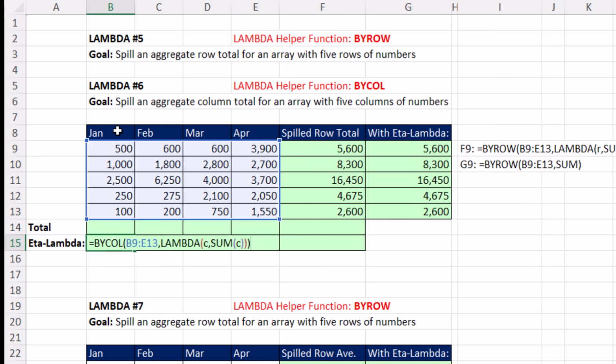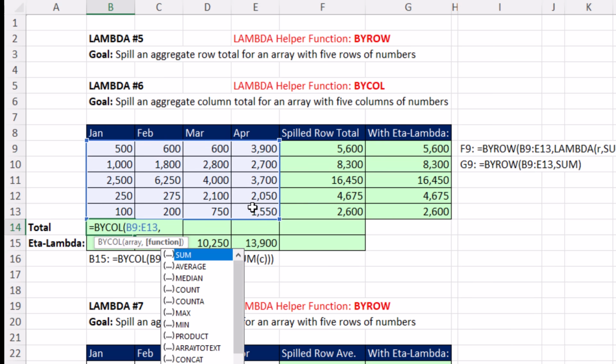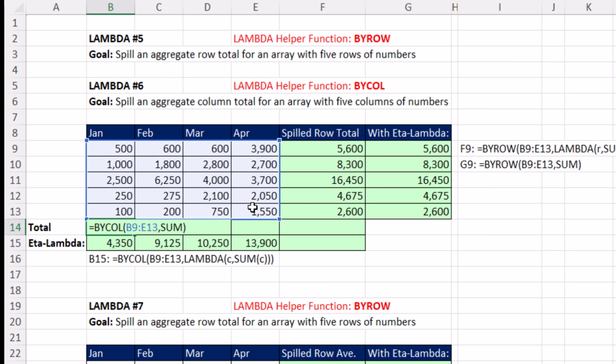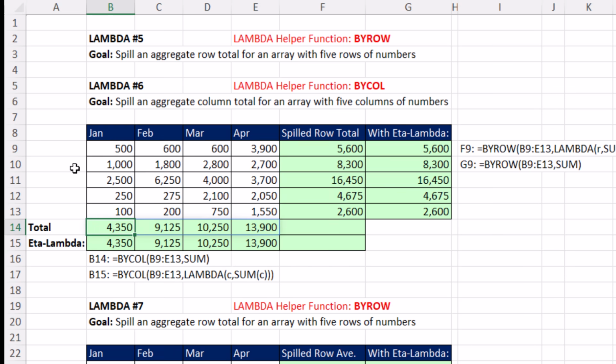Now, if our goal is to calculate a column total, well, we can use BYCOL, and then in the function, define our lambda. Same thing, except I'm going to use C for column, and then sum C. Well, that'll work, but we have Eta-LAMBDAs. BYCOL, highlight. That's the array, comma, and I'm simply in function going to type sum. Close parentheses and enter, and now I have my spilled column totals.